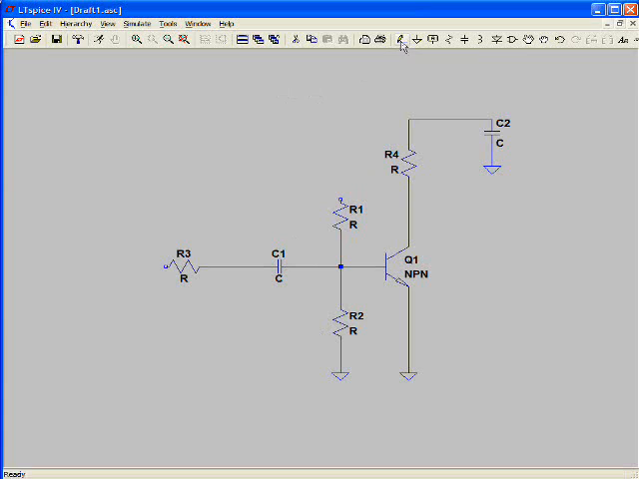We still need a wire to go from the bias resistor here. Click release, click release, to get its voltage for the base bias. And that's getting us pretty close. We're going to need a power supply.